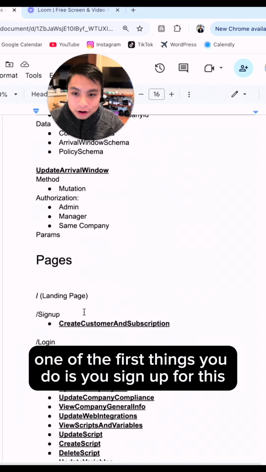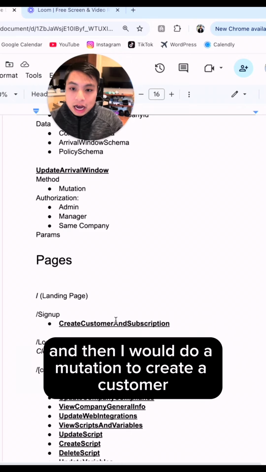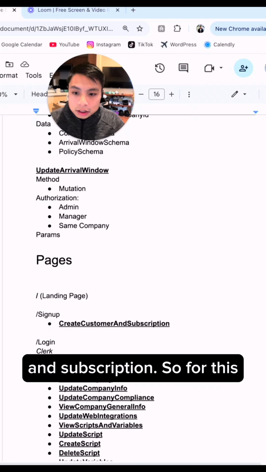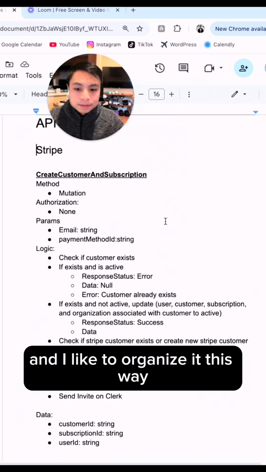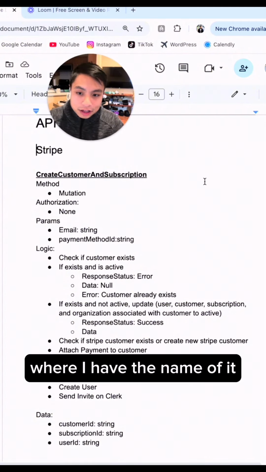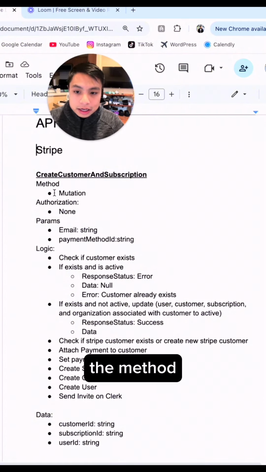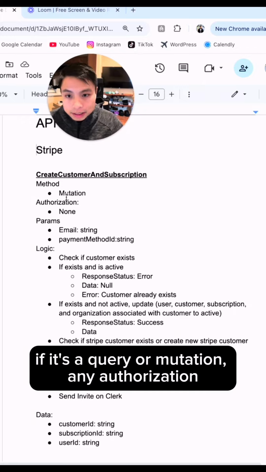One of the first things you do is sign up for the SaaS app, and then I will do a mutation to create a customer and subscription. So for this, I label it under the Stripe resource, and I like to organize it this way, where I have the name of it, the method, if it's a query or mutation, any authorization.